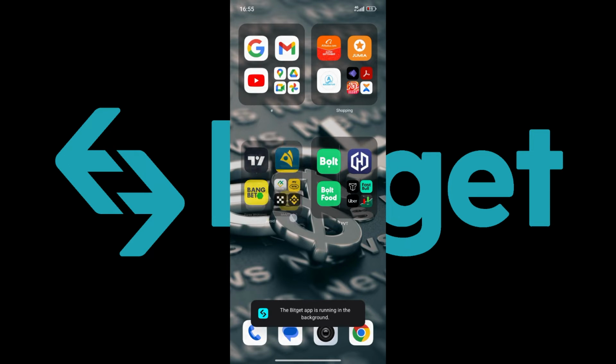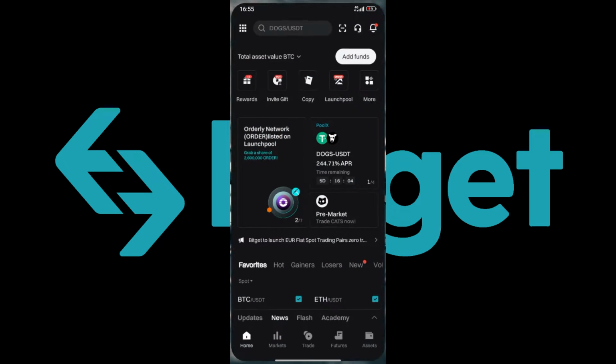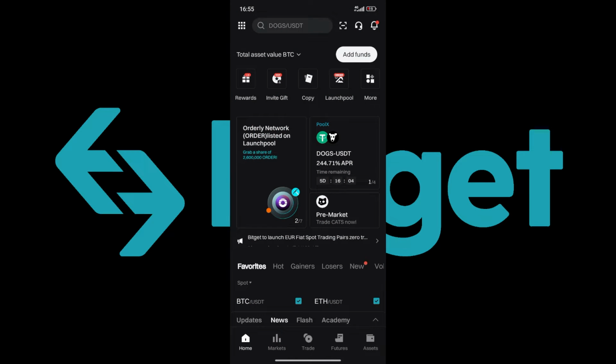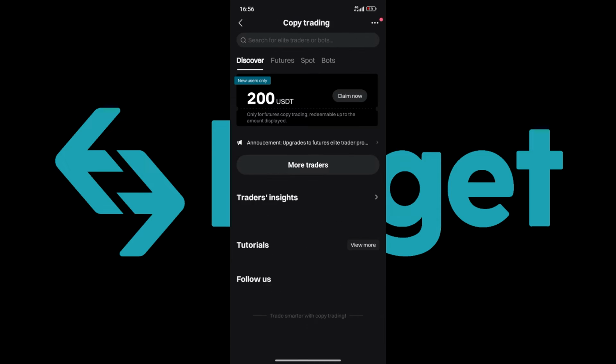So firstly, you need to open up Bitget. Now let me open up Bitget. Here's my Bitget account, as you can see. Once you open it up like this, you can see within this area: reward, gift, invite, gift, copy, launch pool, and then more. All you have to do is click on where it says copy.